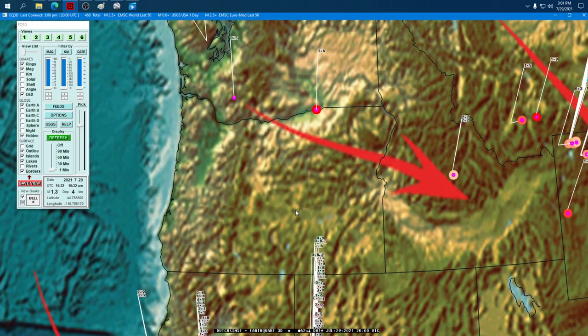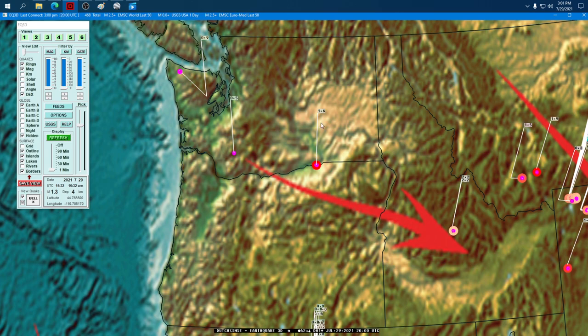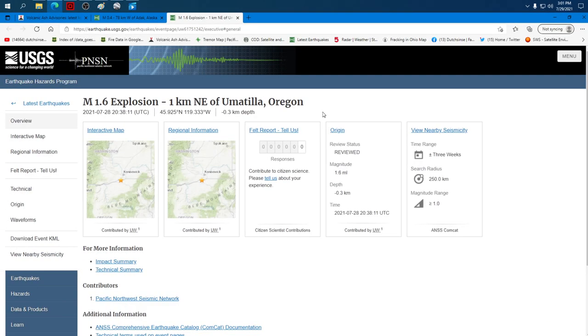Out of Oregon, no earthquakes. But there is one right at the border. Let's go look at the border, shall we? What's going on? Oh, well, hey, no biggie. I don't even need to look it up, do we? I mean, it's an explosion. You can just ignore it.